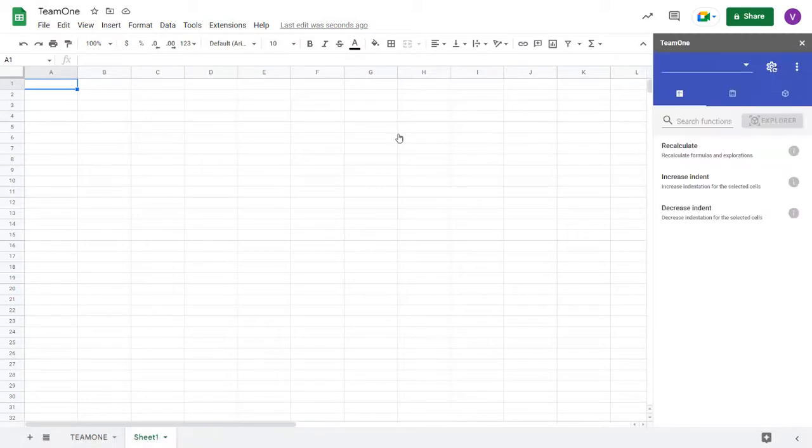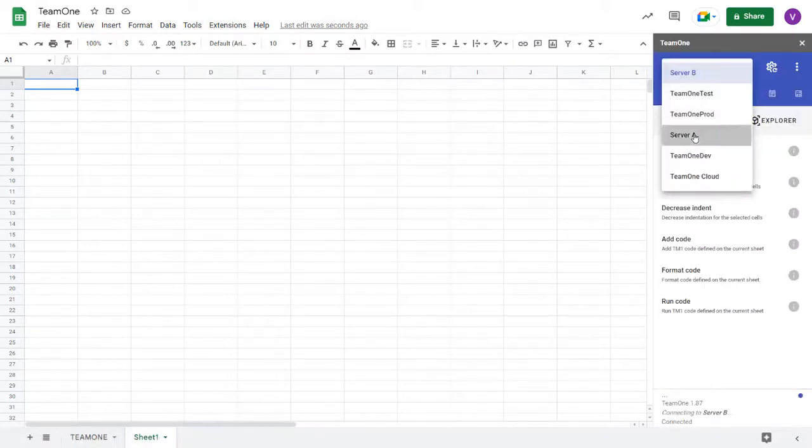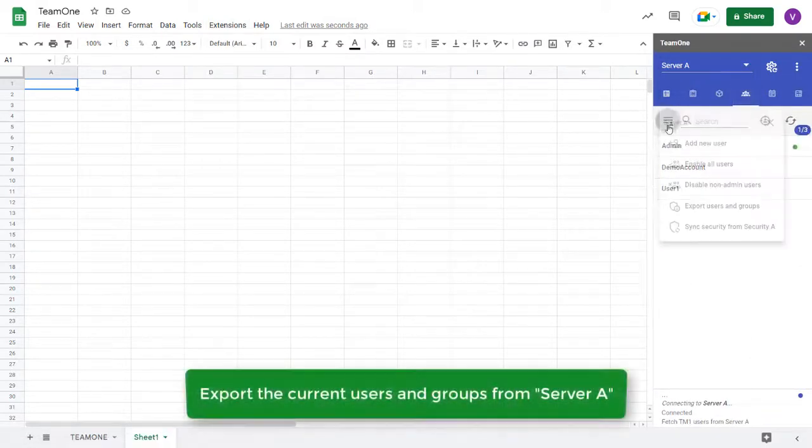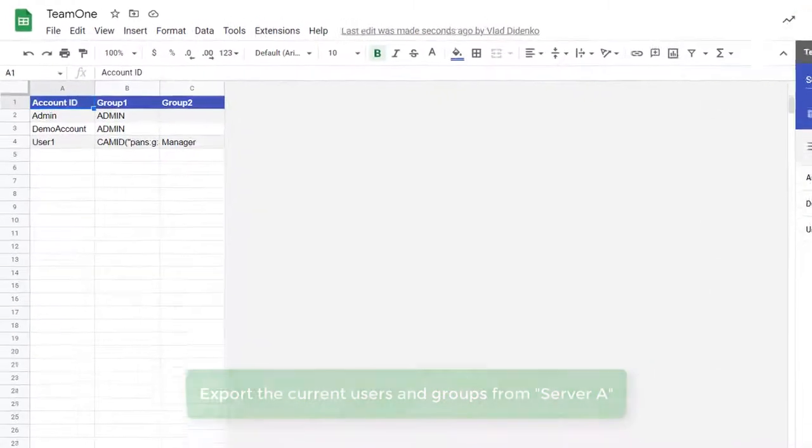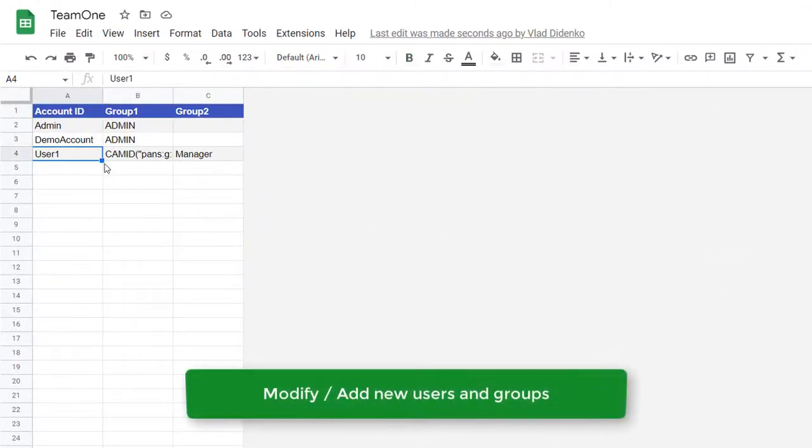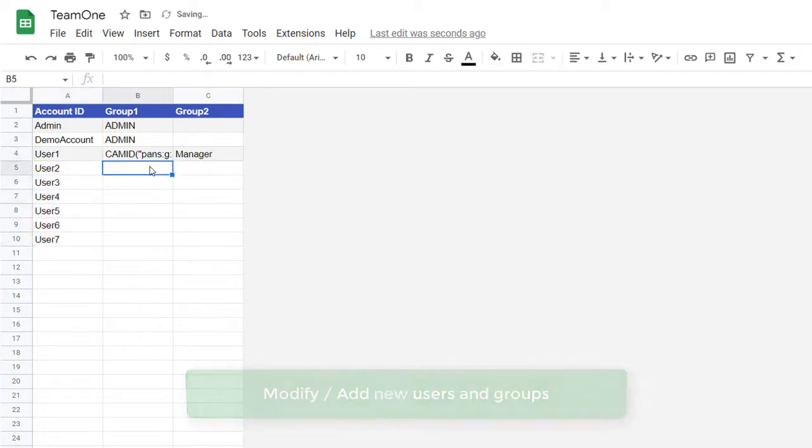In the TM1 sidebar, go to the Users tab, where you can see and manage users manually. But we are going to export all the current users and groups to a new sheet. TM1 supports both native and CAM authentication.